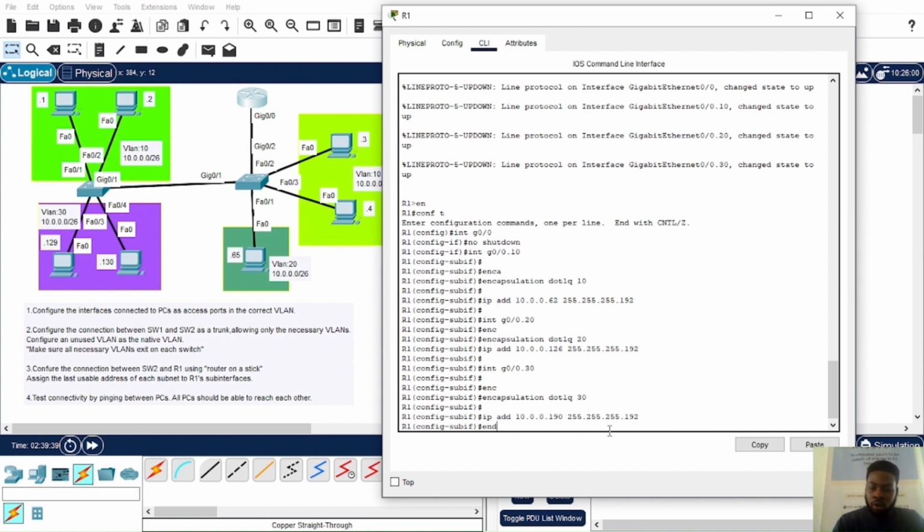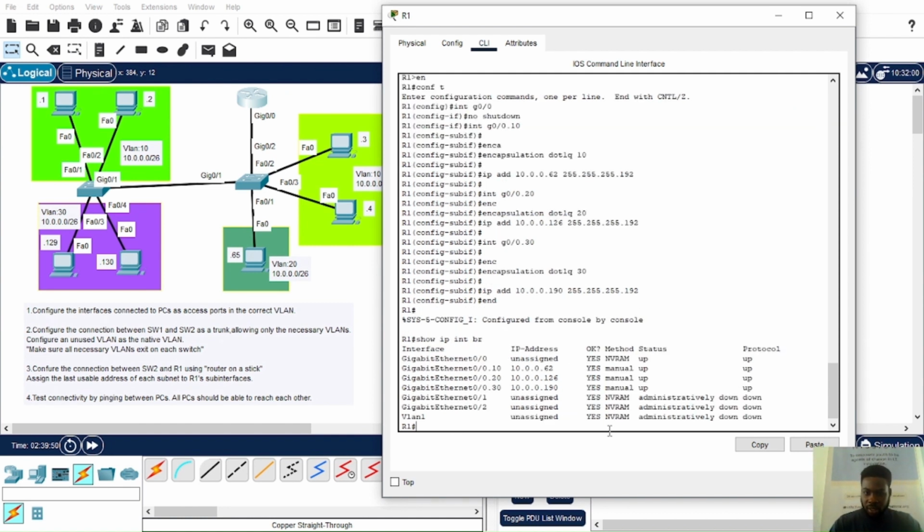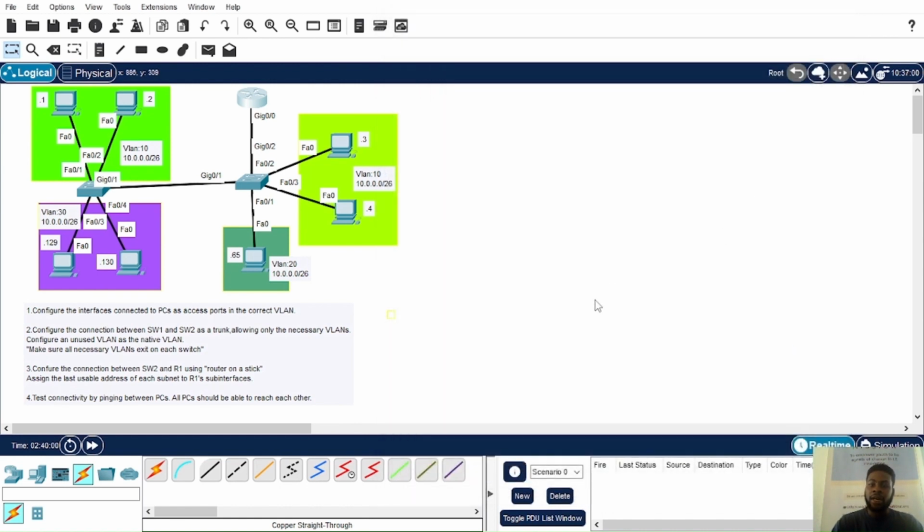Now let's do some show commands to see if they are all the rightful IP addresses. So show IP interface brief. Okay, so we can see here our sub interfaces have been created successfully, and the status and protocol is up. Now our last question says we should test connectivity by pinging between PCs. All PCs should be able to reach each other. So let's ping PC1 from VLAN 10.